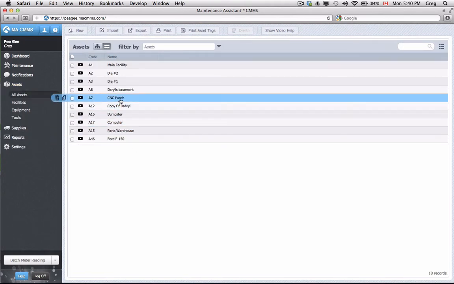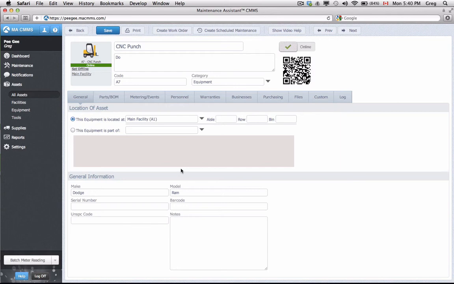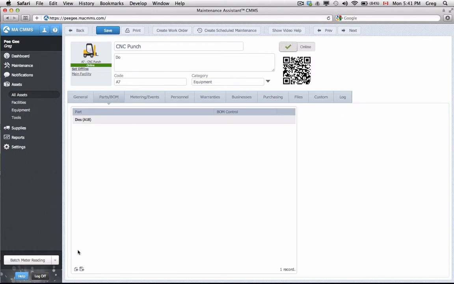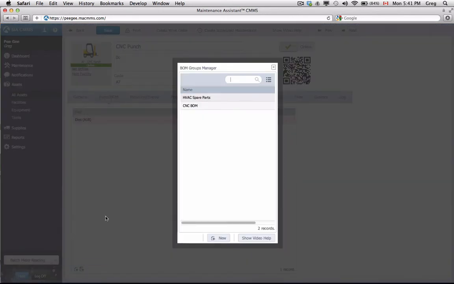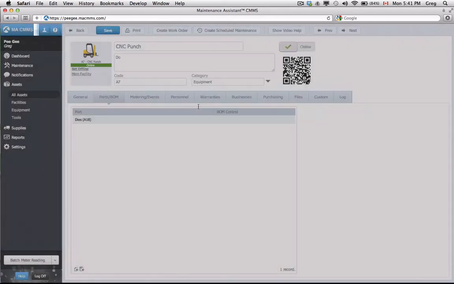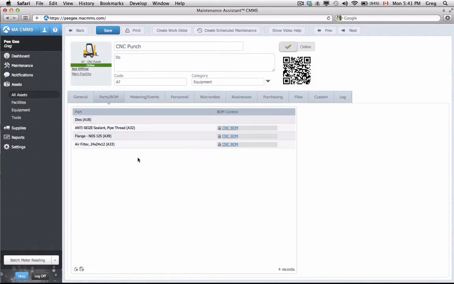So one, when I go to my asset, I have a CNC punch here. And if I want to start building the parts list for the CNC punch, which is a list of commonly used parts, I can either add them one at a time by clicking the single plus, or I can add an entire group, like the one I just made. So I click the double plus, and I have the two options here, my HVAC spare parts, and then the bill of materials I just made, the CNC. So I add this, and the three parts get populated on the asset. And that's it. We've now made a list that makes it easier to add commonly used parts to your assets.